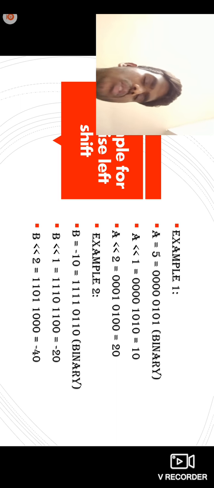Now coming to the bitwise left shift. As I said, in bitwise left shift we need to add two zeros after that number. So that is what we need to do.